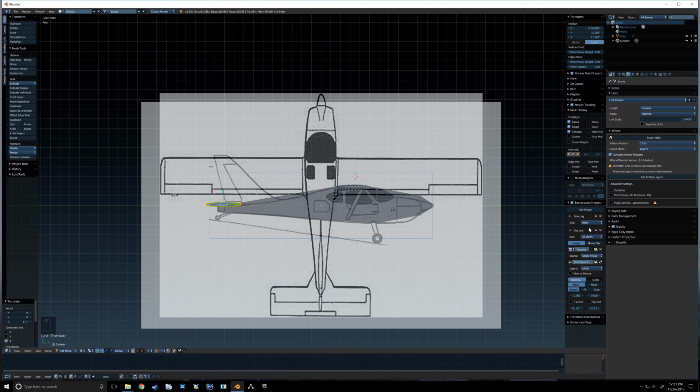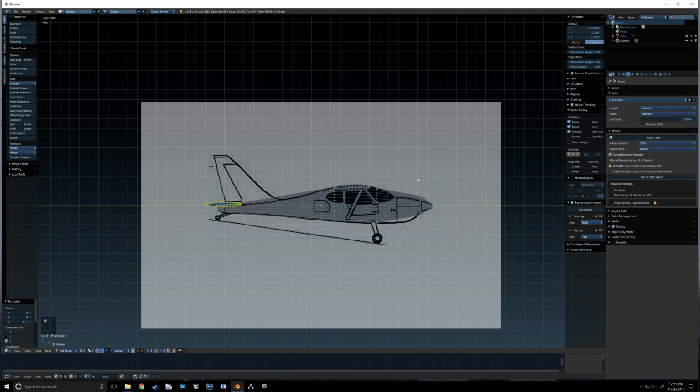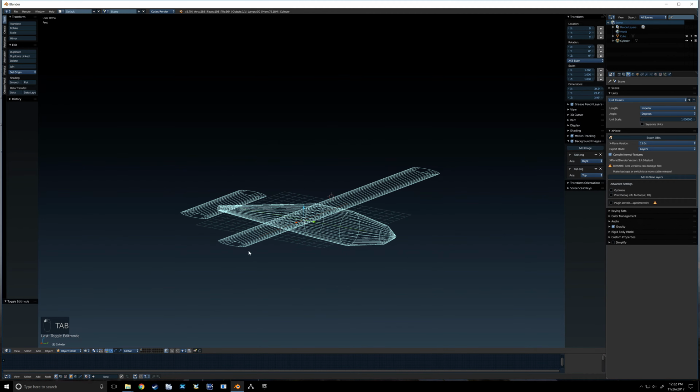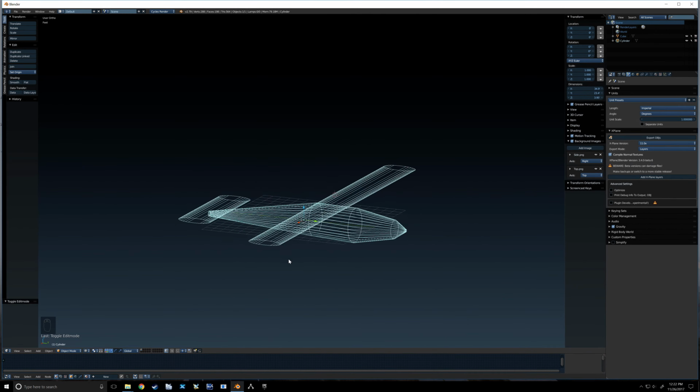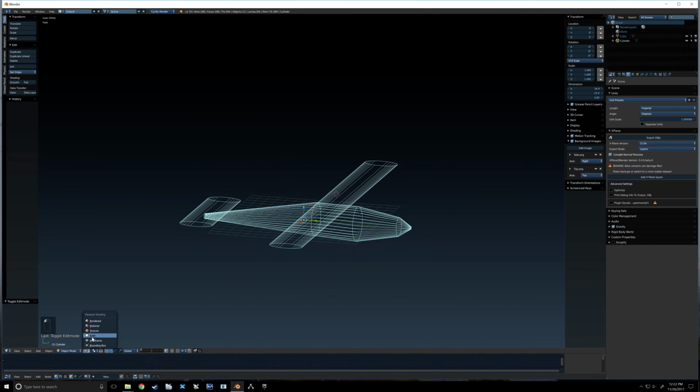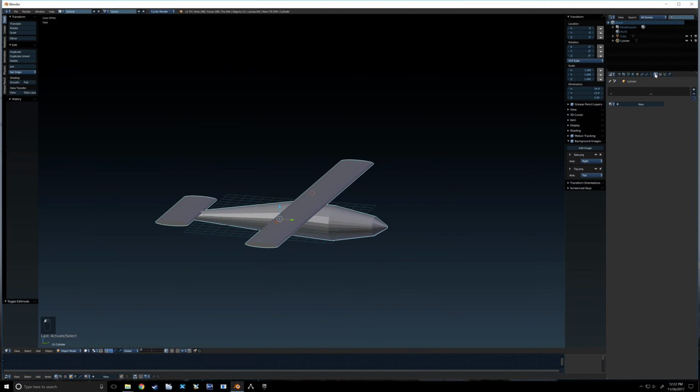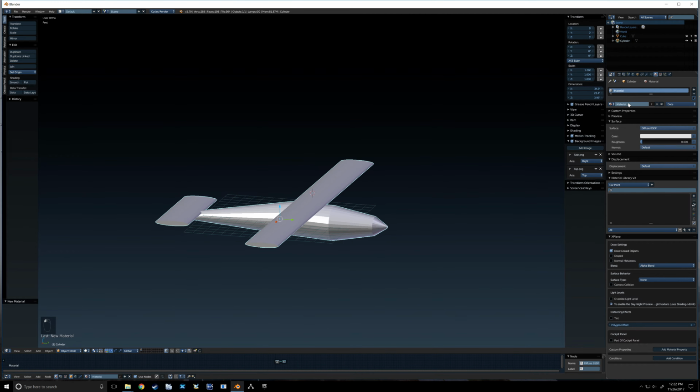Oh, and I forgot to tell this image that it is top view. There we go. Okay, so now, just on this layer, we've got just a quick shape of our airplane. And so now, first thing we want to do with this object is give it a material, because the X-Plane export script gives you an error if you don't have a material.